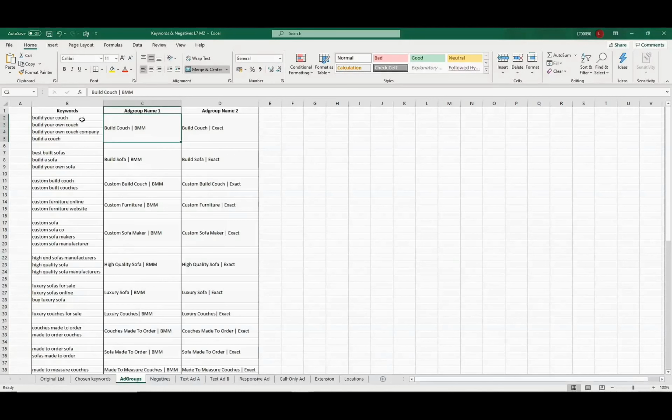So as you can see here, we have these four keywords in one ad group. Then we have 3 keywords in another ad group, 2 keywords. As you can see, the keywords grouped together are tightly related, and in some cases there is just one keyword in an ad group, but I haven't put that as a standard for the entire campaign. This one here, for example, luxury couches for sale, is in its own ad group.